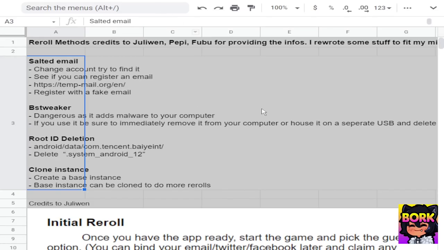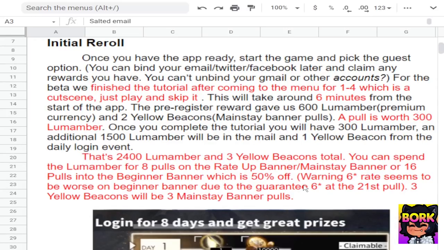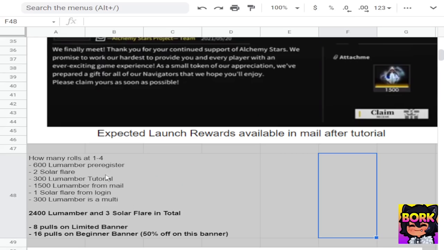Let's go ahead and talk about some tips on what you should do for your initial reroll. If you manage to get to stage 1-4, you will get all of these rewards based off of pre-registration, tutorials, the mail, and logging in. Essentially one multi is going to be 300 loom amber, so in total you should have 2400 loom amber. That's going to be 8 pulls on a normal banner, 3 solar flare.